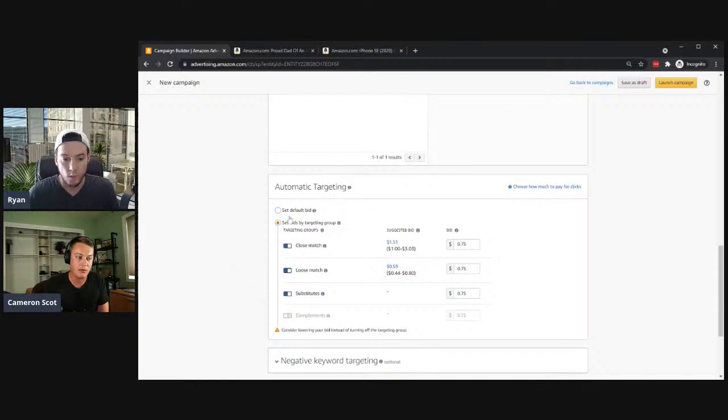So bids with our targeting groups, we are going to start low. I would start low with everybody's, somewhere between 4 or 5 cents for each one, because the whole goal is to find cheap clicks using all of your different products. So we're going to do 5 cents on each of these.